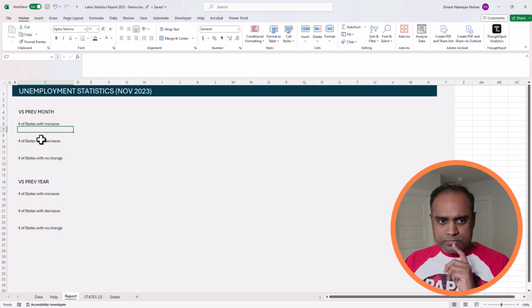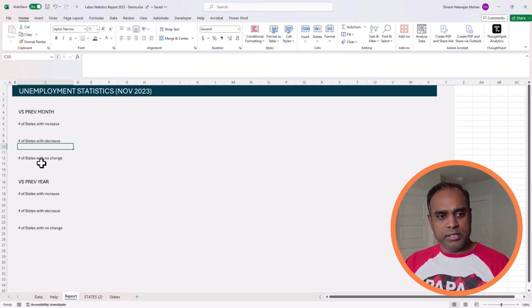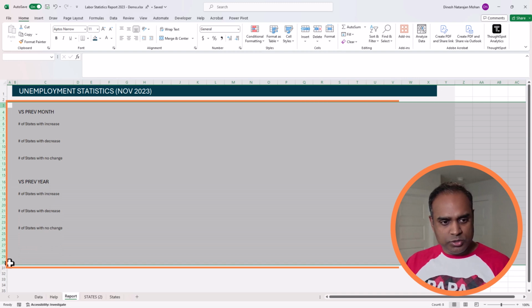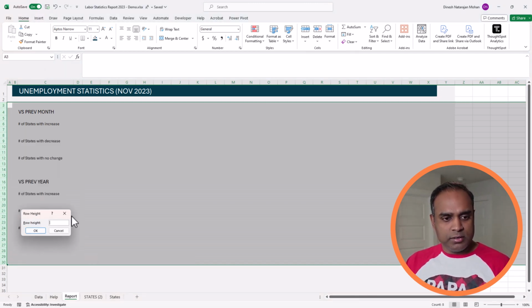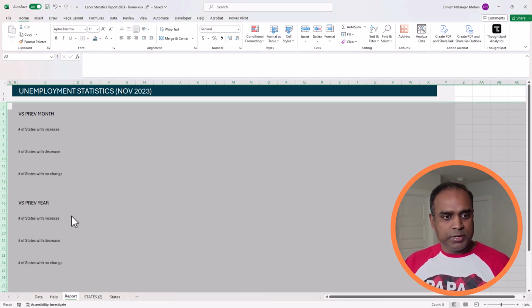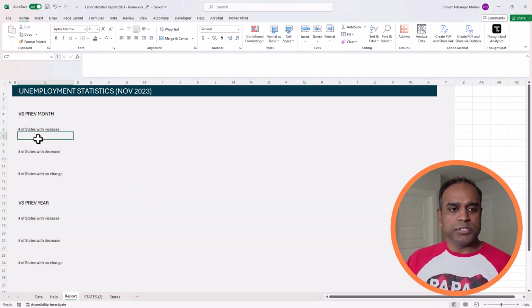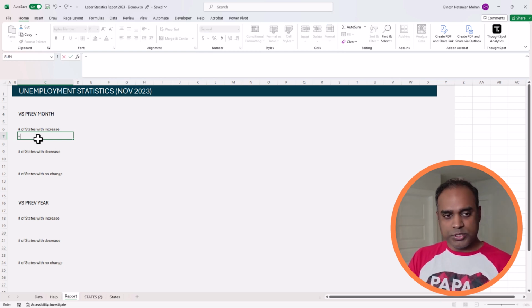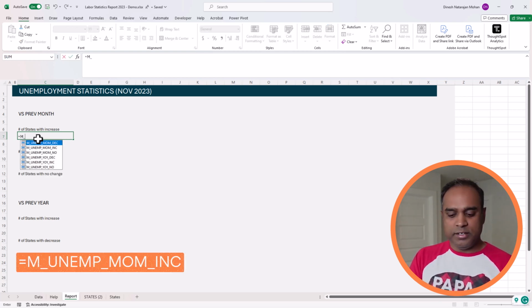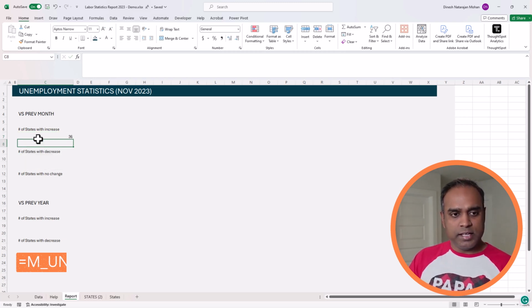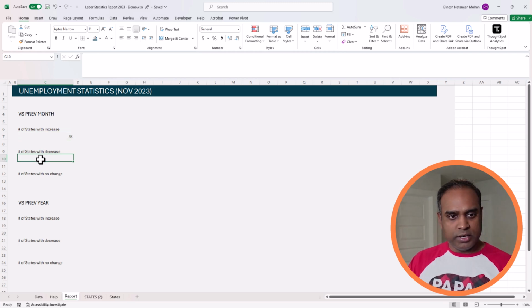So what we're going to do is create a data bar with the number of states with increase, decrease, and all of these. Before I do that, let me just select these rows and make the row height a little bit higher. So let me make it 20. Okay. Now, this first option, number of states with increase versus previous month, we already calculated it and saved a name. So I'm going to go ahead and select that. It will automatically put that value there. And so we can do something similar.